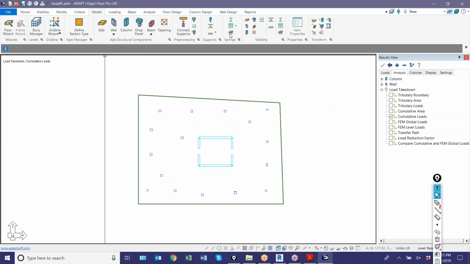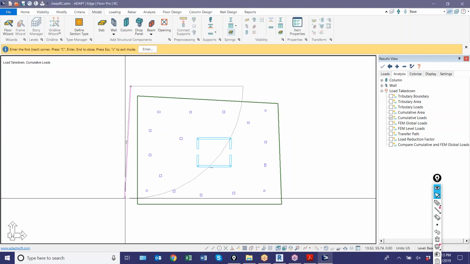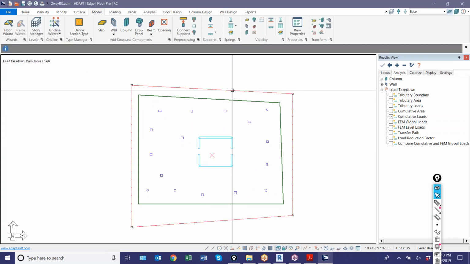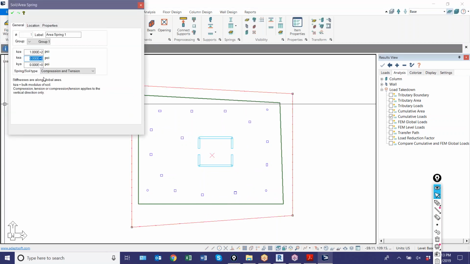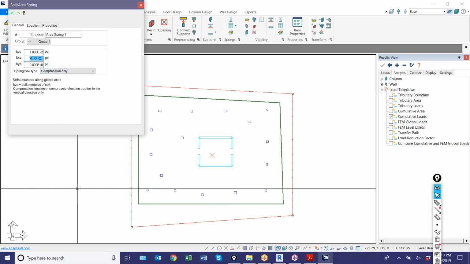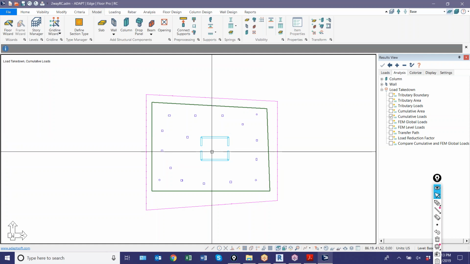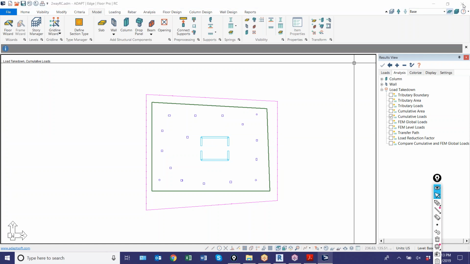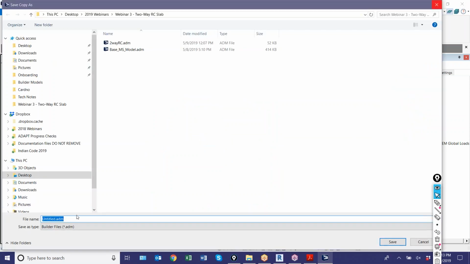I'll define area spring. Okay, and when I define that spring, I'll make this setting, I'll say it's compression only with some subgrade modulus values there. Now, if I want to analyze this level, which is the bottommost level in the stack, then I have to use adapt mat. So that was the question: what do we do when we want to evaluate this?